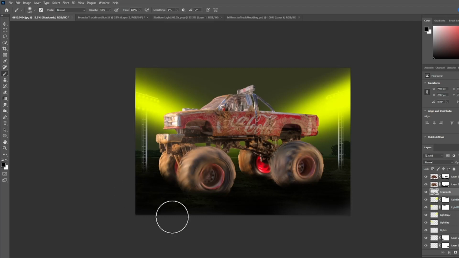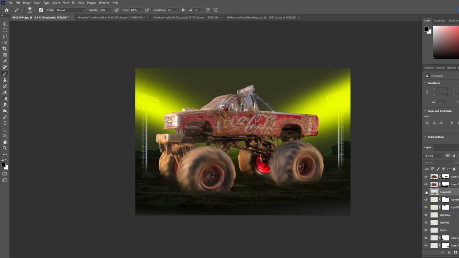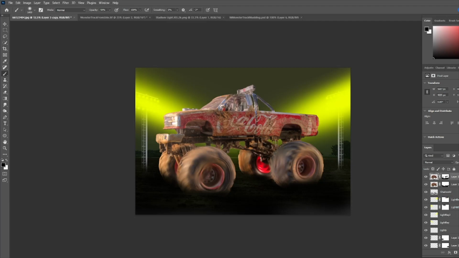Click, shift click, which probably pretty much just filled all of that in. But that actually looks pretty good. Okay, now we want to add some coloring to the truck. So I'm going to add a balance adjustment.